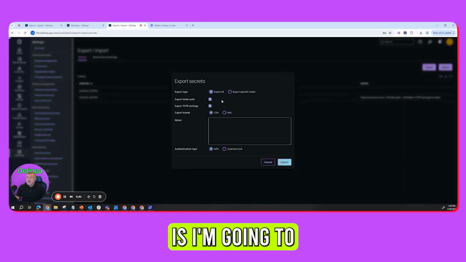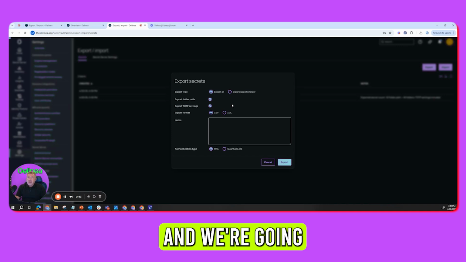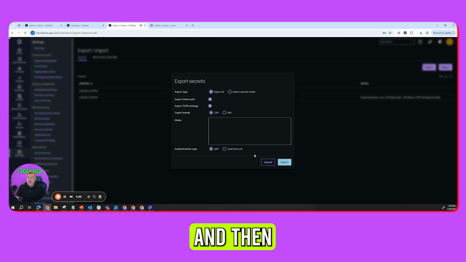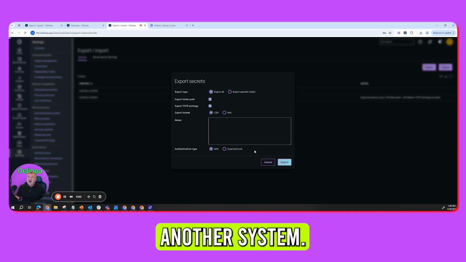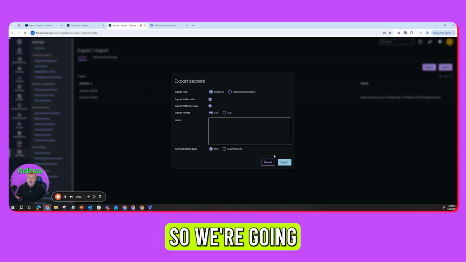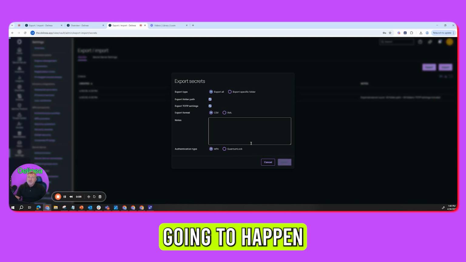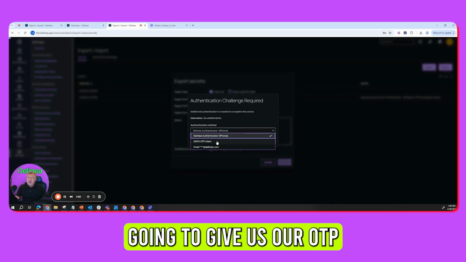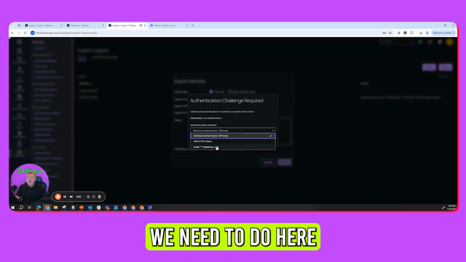So what I'm going to do is export everything and put that into a CSV file. Then we're going to format it and get it ready, and then import it back into another system. So let's do this right here. We're going to click export, and then it's going to give us our authenticator, our OTP, or whatever we need to do here.